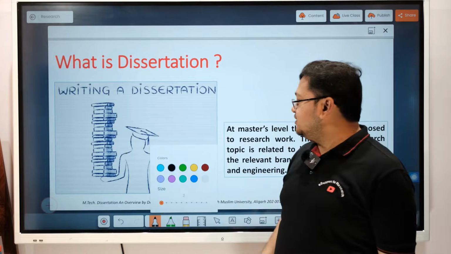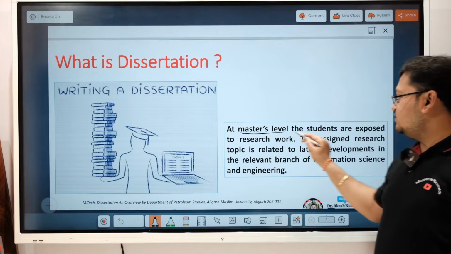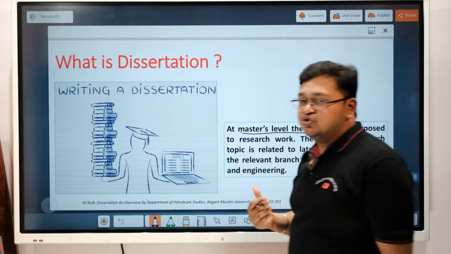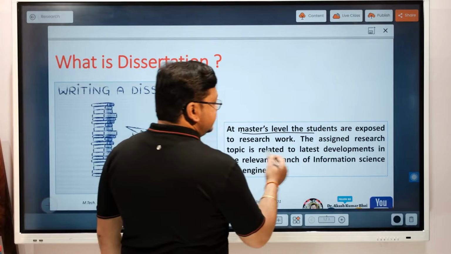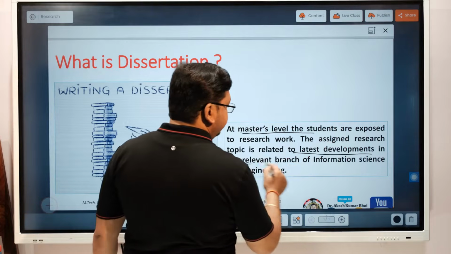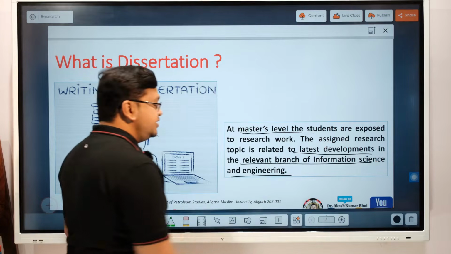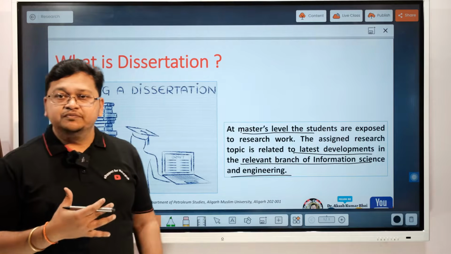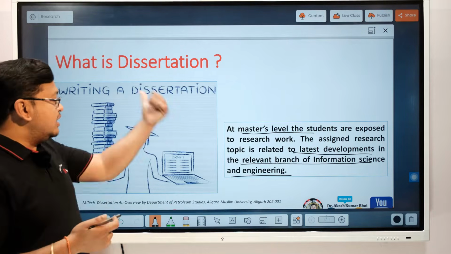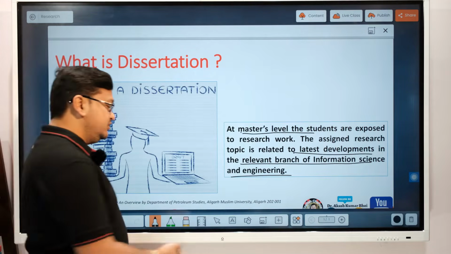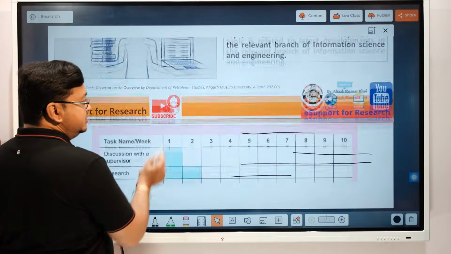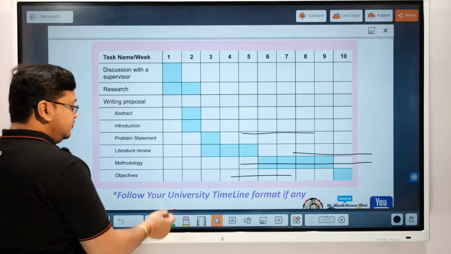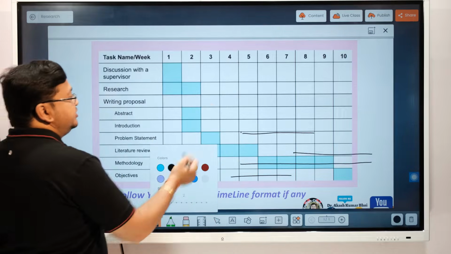What is a dissertation again? At the master level, when they are exposed to research work, they will be assigned the latest development topic or a relevant branch of information science and engineering, and then they have time to work on it, and the outcome will be the dissertation thesis. But before that, what you need to have is a timeline.